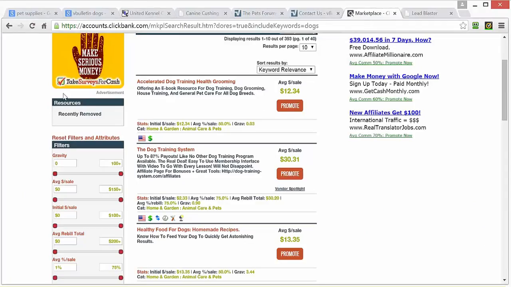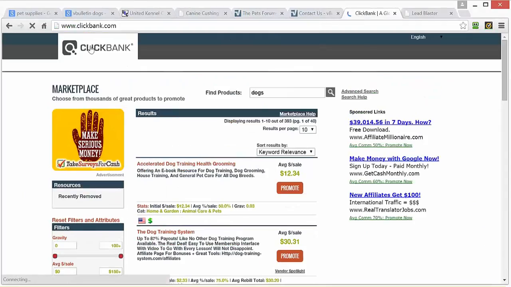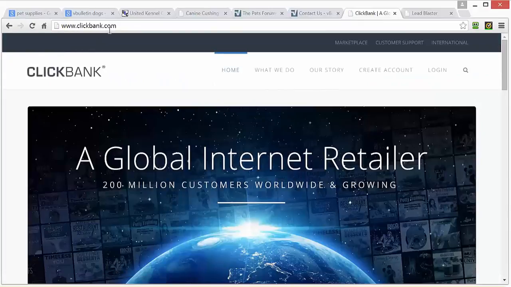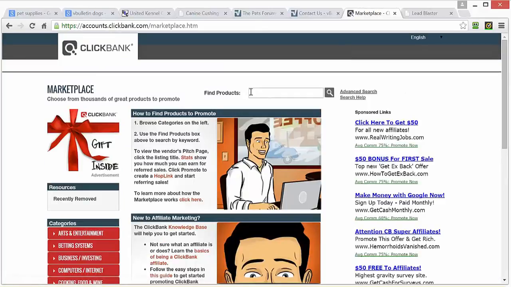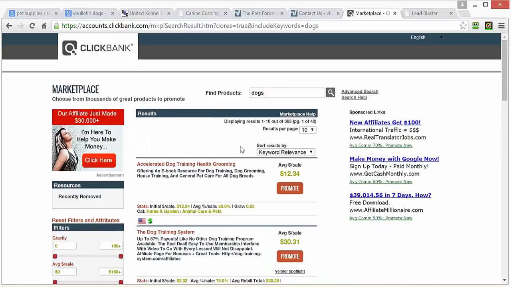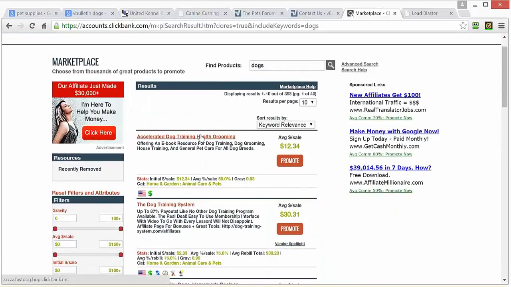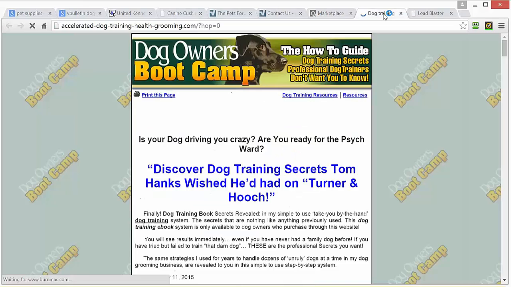And here is Clickbank. Let's go to the homepage so you can see from the beginning, clickbank.com. You actually don't even need to be logged in, so you just go to Clickbank, then go to Marketplace and find products, and let's do dogs as the product. And let's take a look at this one, for example.